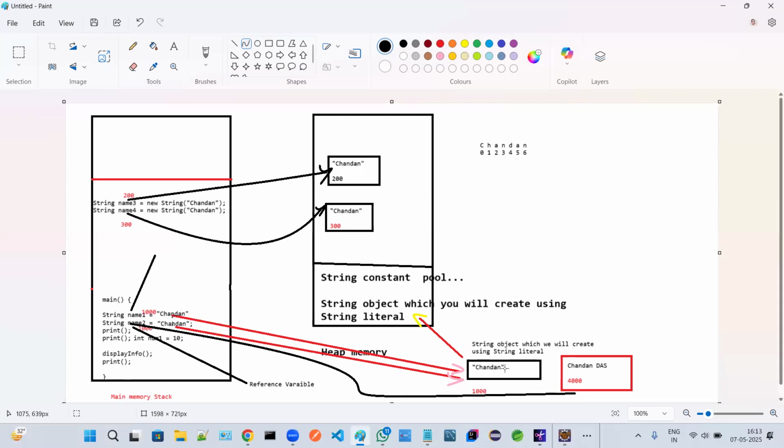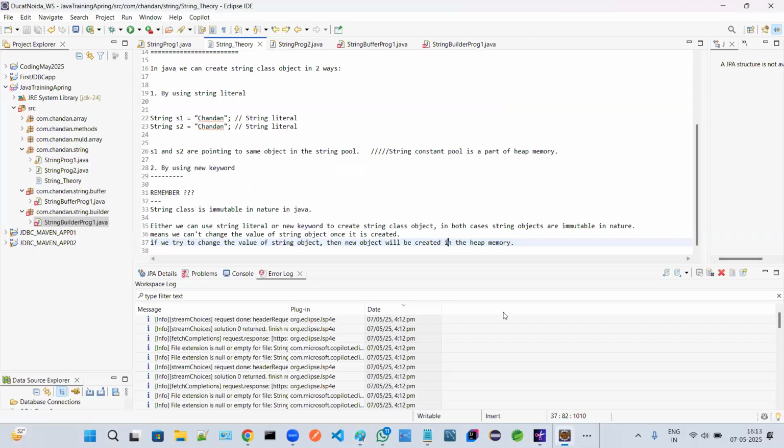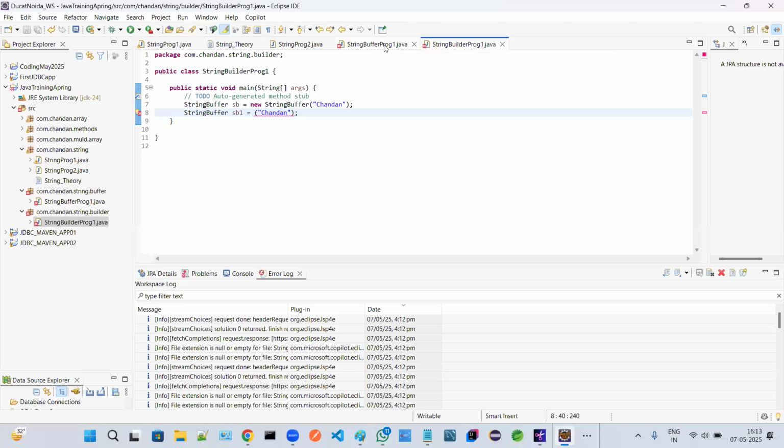So strings are immutable. Once you create and assign, you can't change the value. If you try to change it, another object will get created in the string constant pool or in the heap, but in the same object it can't. In which case? In case of a String class. Clear? In case of a StringBuffer and a StringBuilder, these are mutable in nature. Mutable means what? You can do editing in their content.